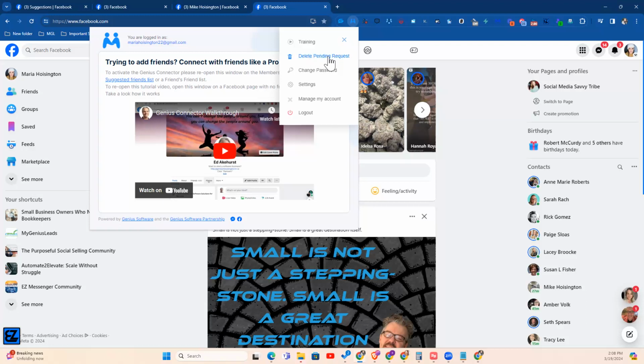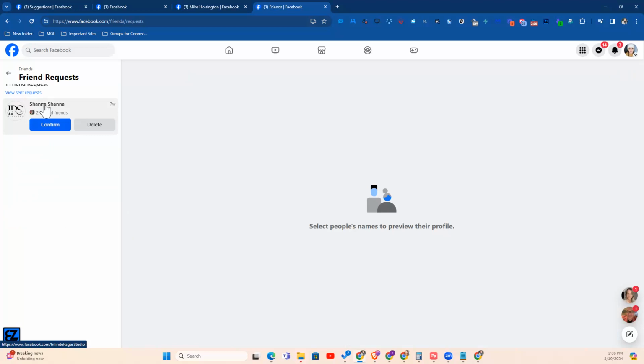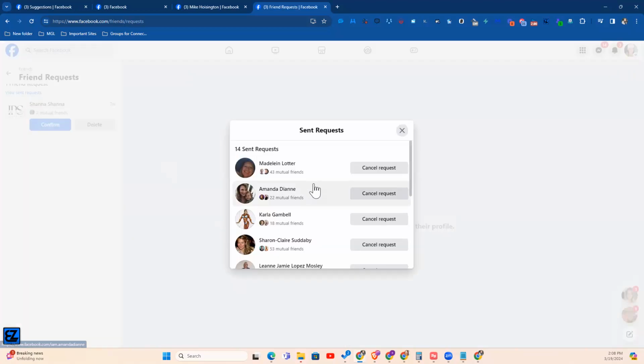And if you're ever wondering how many you have, you can come over here on the left and click friends. You can click friend requests and then view sent requests. And you're going to see how many you have here. You do not ever want to have more than 200. Try to keep this number between 100 to 200 on any given day, because that's just much better for your algorithm.